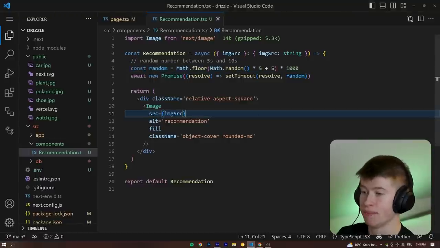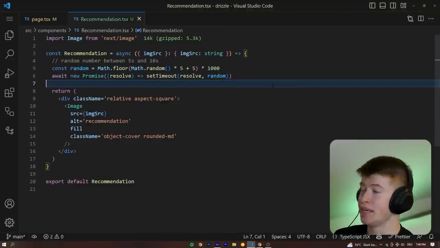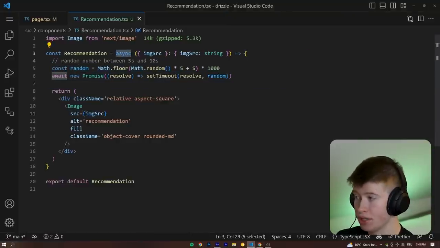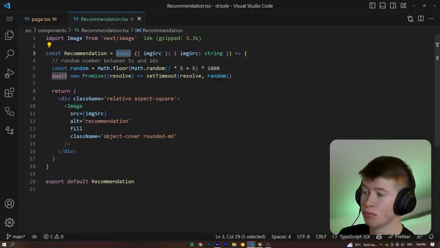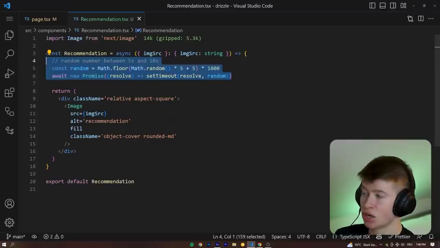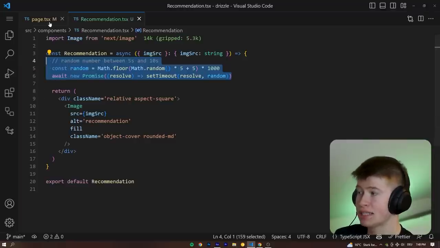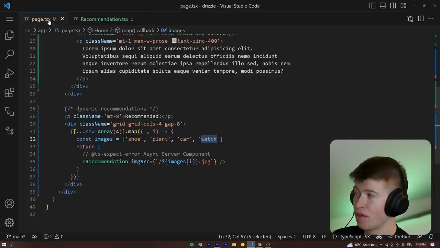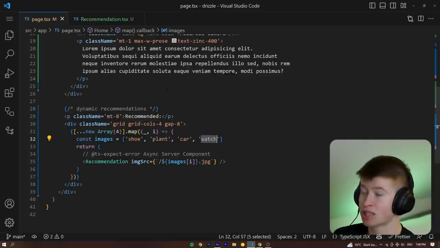Let's go back into the components. Each recommendation is a React server component. We're marking it as asynchronous, which means we can fetch at the top level of this component. This being a server component is important because this plays super well with React suspense. And suspense is not Next.js specific at all. In React, it's used for the same purpose.